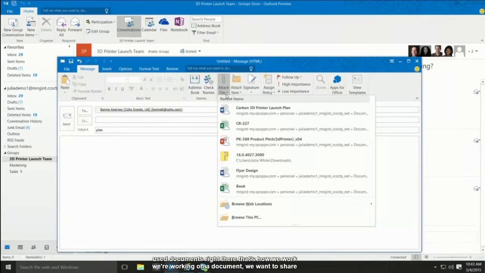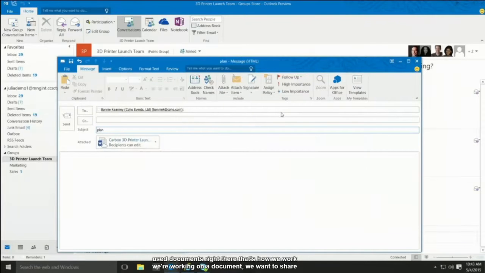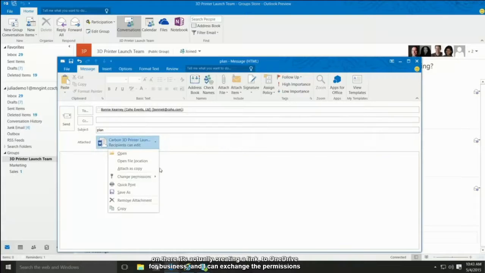Because that's kind of how we work. We're working on a document, and we want to share it. It's the last thing we've been working on, so it makes it so easy. I don't have to go browse for it. So I'll go ahead and grab that launch plan. And you'll see, again, it's not actually putting a real attachment on there. It's actually creating a link, sharing it from OneDrive for Business. And I can change the permissions right here. If I want to do the old-fashioned way, I can attach a copy, but I'm not going to do that.